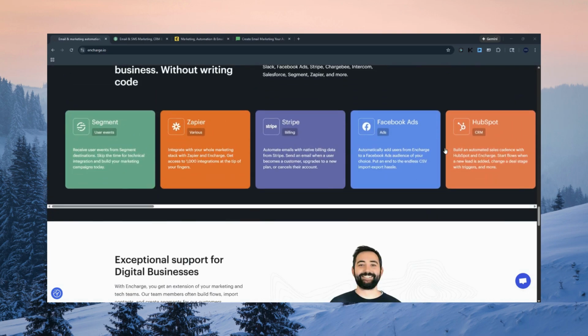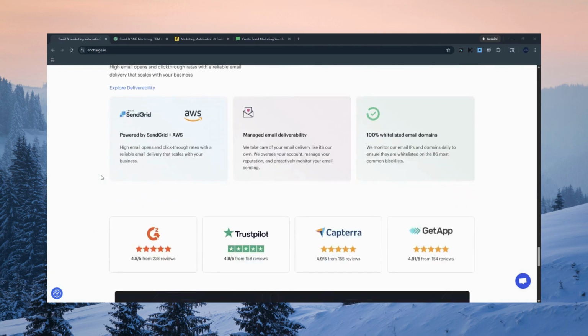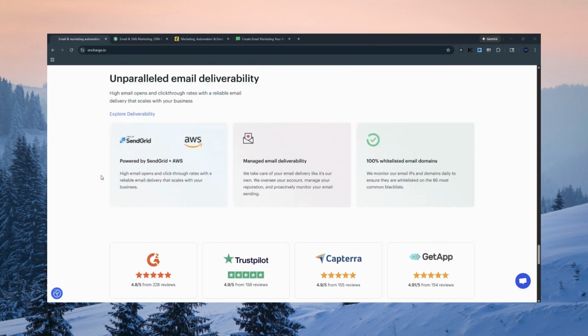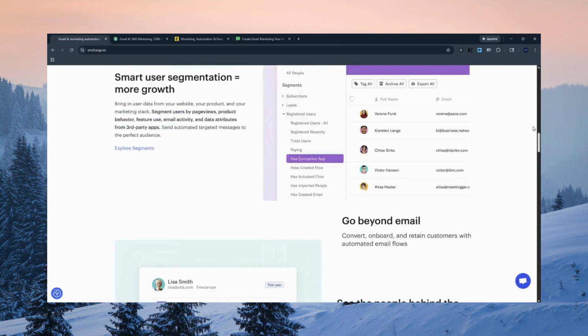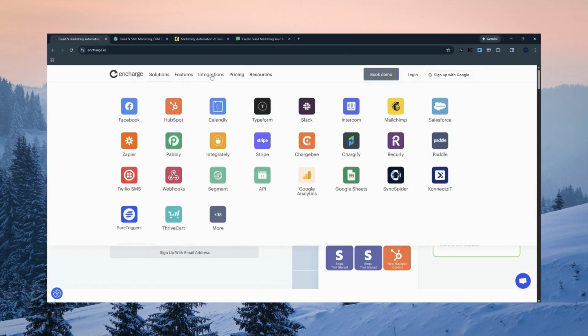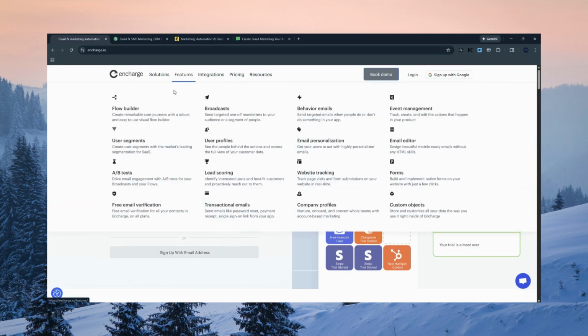It obviously integrates into a lot of the other systems you might be using for advertising. Also whitelisted domains, that's really important too. You want your email to come from your domain if possible, not from MailChimp or Brevo or whatever. You always want to connect yours. Some of the important things here are free email verification, lead scoring, and they also have transactional emails.